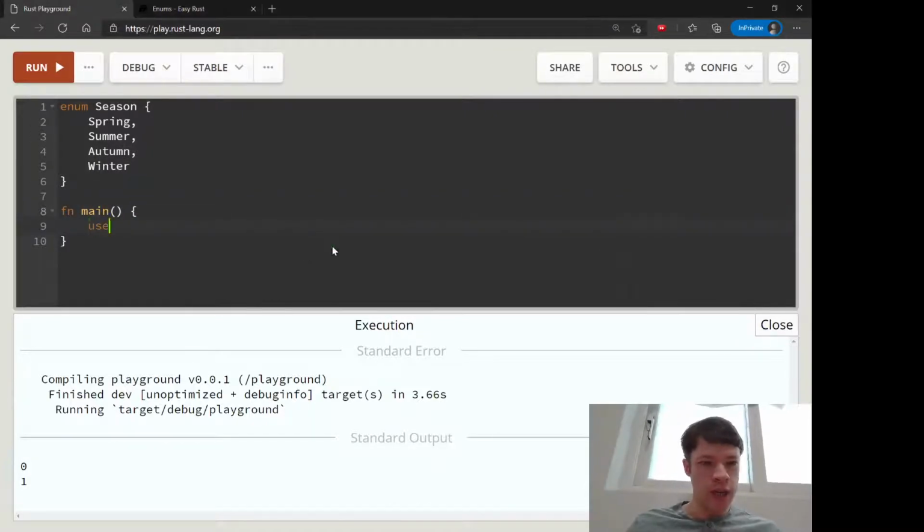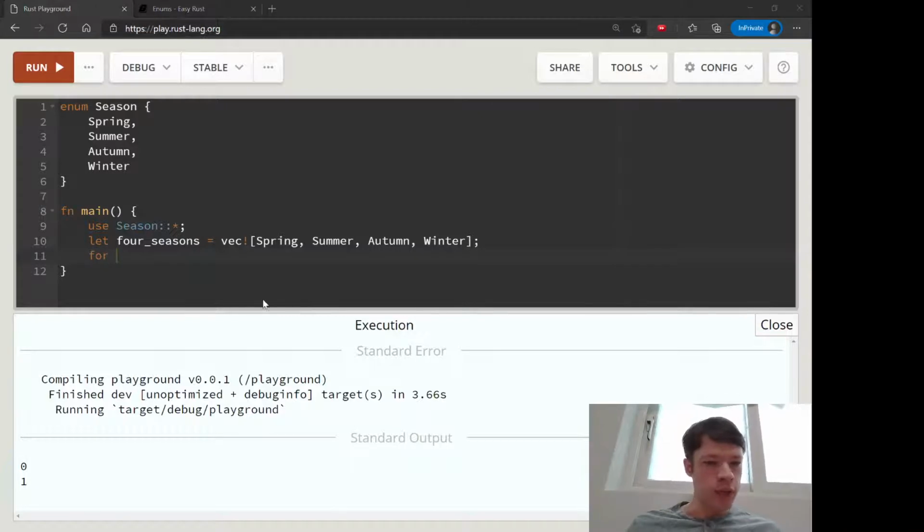Main function, and then we're going to use Season so that we only have to write Spring, Summer, Autumn, and Winter. Then let's make a vec, and we are going to put each of these variants into the vec. So it will be a vec of Spring, Summer, Autumn, and Winter. We haven't gotten into for loops yet, but we'll see those just after enums. For season in seasons, this will look at every season inside here, and then we'll print it out.